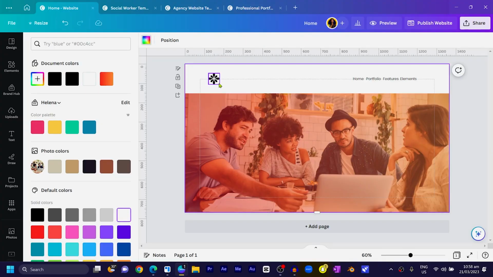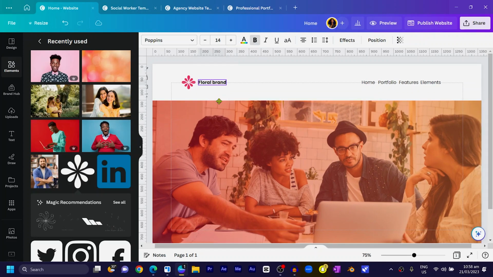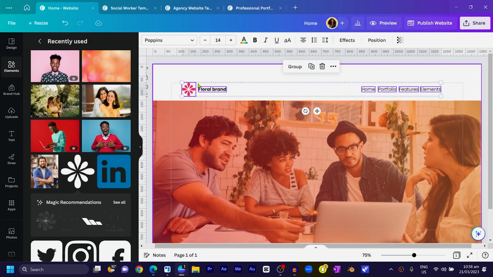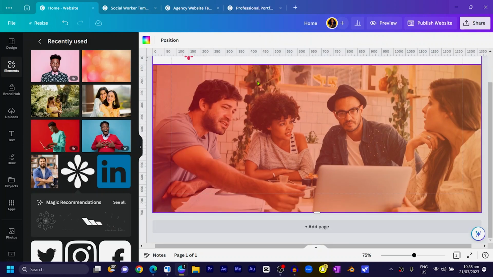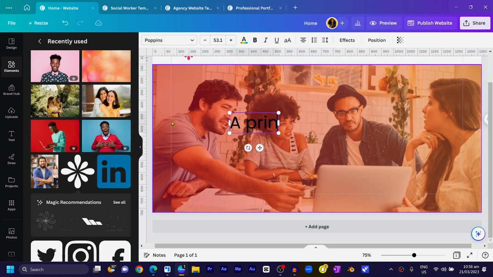All right, so I'll change the color to this pink, and I can duplicate this and have it here, and I'll just say floral brand. Okay, then position it here, and I'll just make it a little bit thicker, so I just made it bold. You understand? And I'll just bring it down over here, and I think this is cool. So we are now going to have our heading or our title over here. Then I'll just say print.